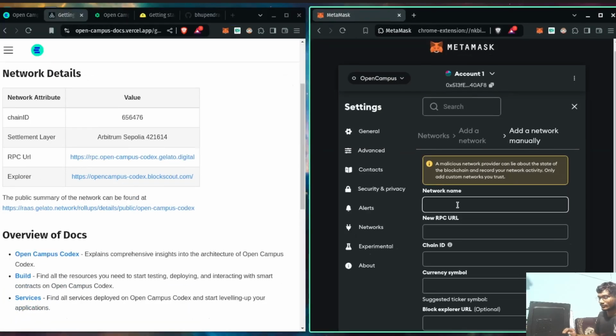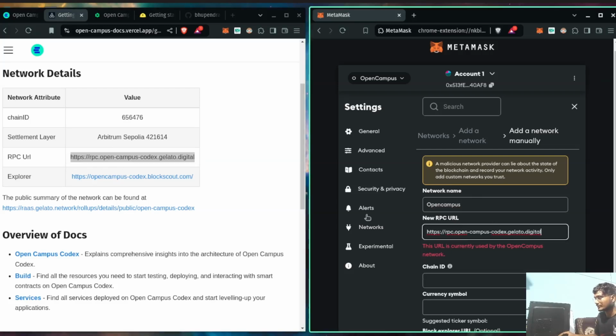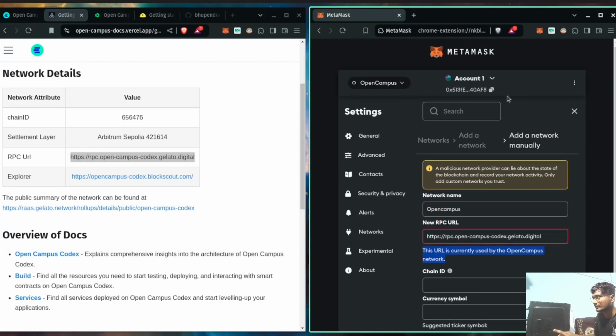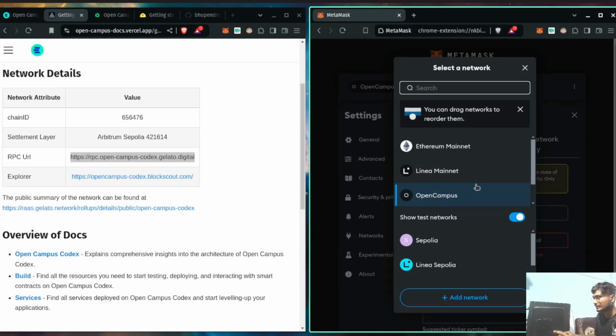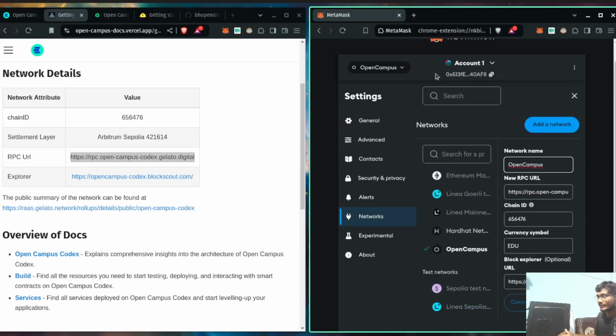Let's say you want to name it open campus. You want to give it the RPC URL, you can get it from here and paste it here. This URL is currently used by the open campus network, which is why this error appears, because I have already added this network to my MetaMask wallet. But follow this process and you just need to approve, and you will get an approve button. Just click there, and this network will be added to your MetaMask wallet.